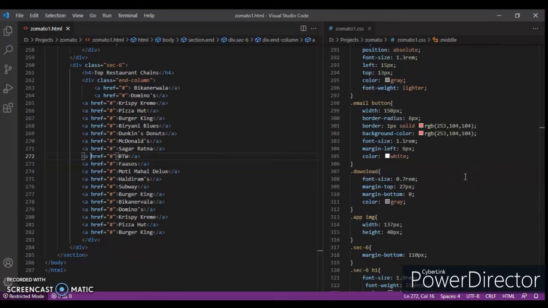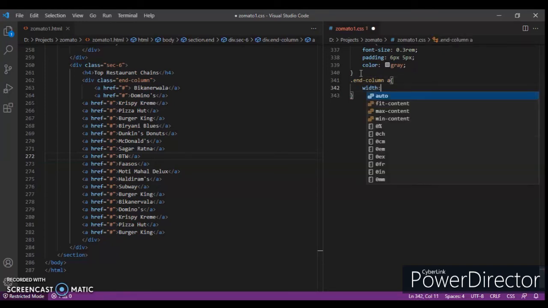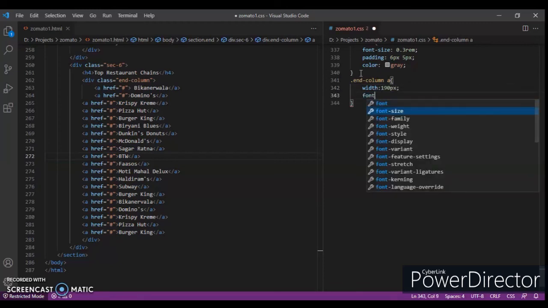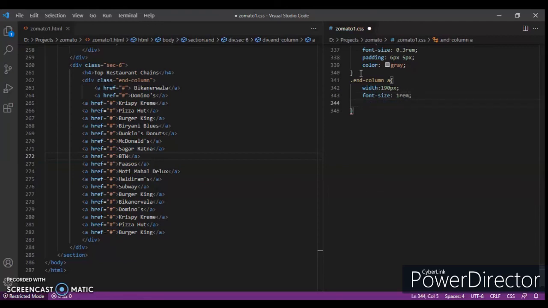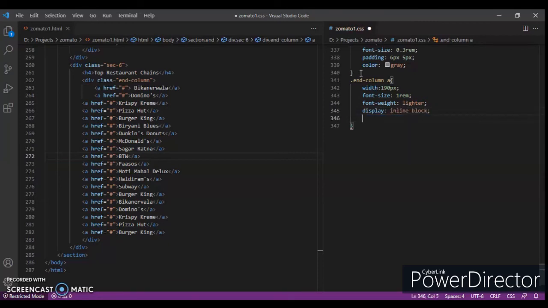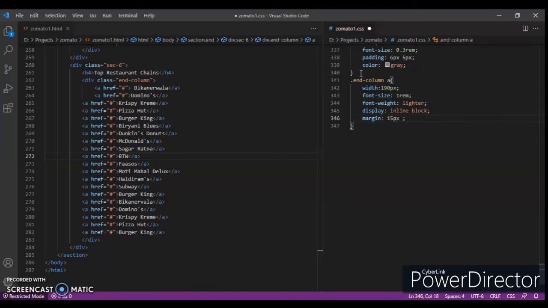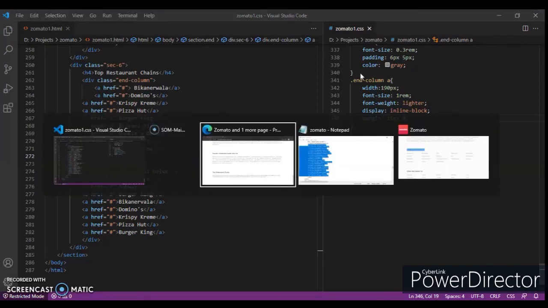Write the CSS code: the column anchor tag width is to be 190 pixels, font size 1 rem, and font weight lighter. Display inline block, and margin top and bottom 15 pixels, 0. Control save and Control R. And here it is.